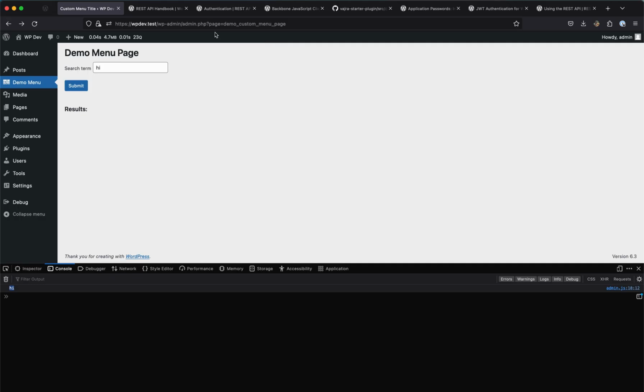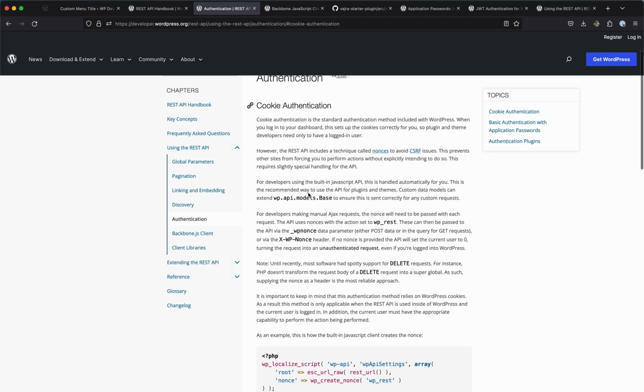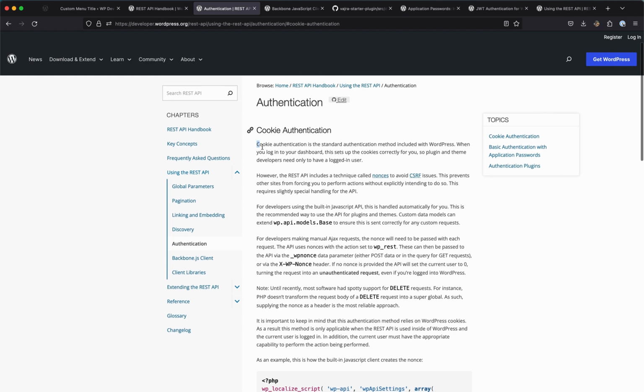So without wasting further time, let's take a look at the authentication first model, that being the cookie authentication. Cookie authentication is the standard authentication method included with WordPress. So when you log into your dashboard, this sets up the cookie directly for you. So a plugin and a theme developer needs only to have a logged in user. There is also the nonce and CSRF equivalent of authentication, that is the application passwords and the JWT authentication. And the nonces way, we'll take a look at that.